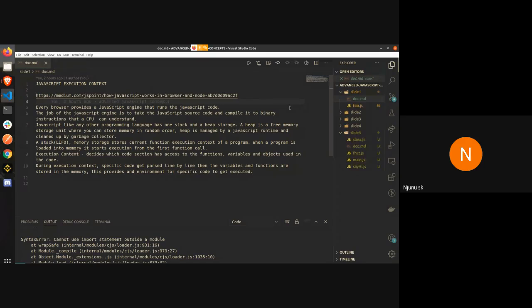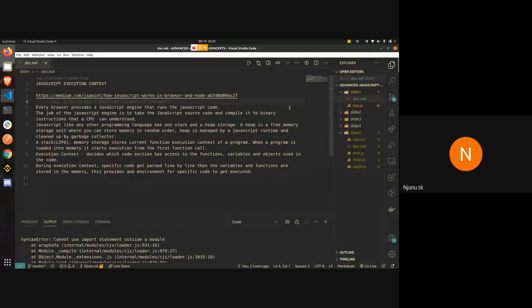Garbage collection helps you to free memory in the code. The stack uses the last in, first out approach to memory storage. It stores the current function execution context of a program, in that when the program is loaded into memory, it starts execution from the first function call. You must note the term execution context in this line and function call, the first function call. Execution context decides which code section has access to the functions, variables and objects used in the code.